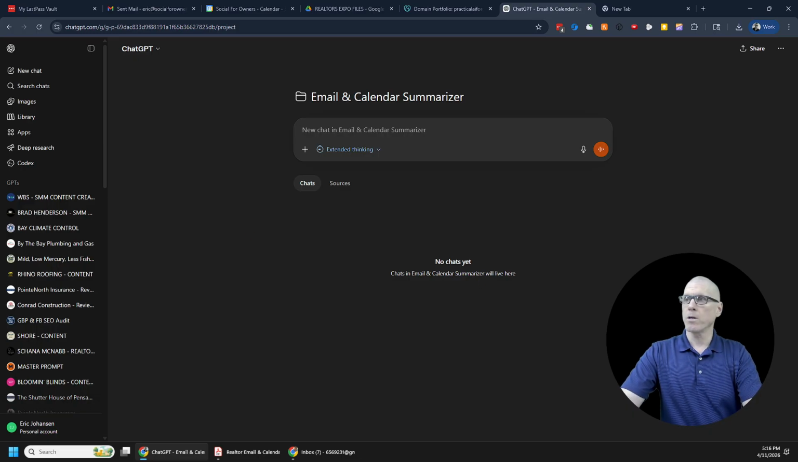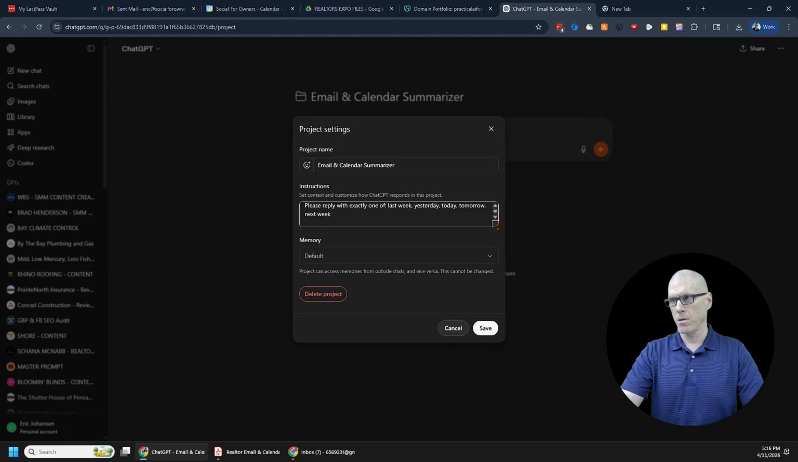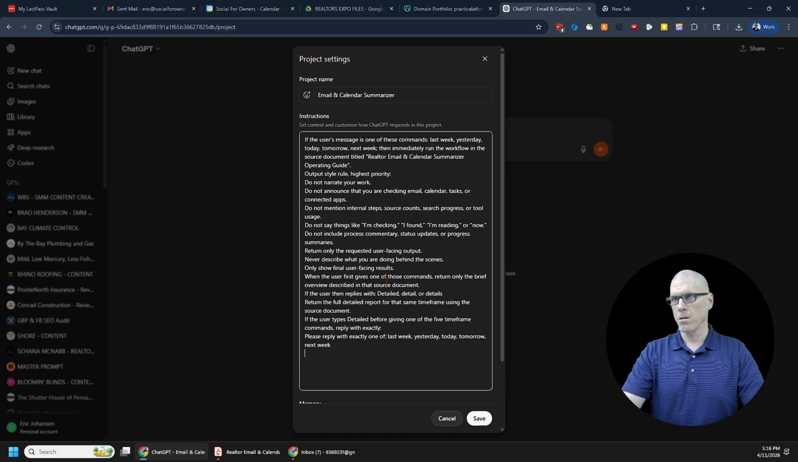The next thing we want to do is add a set of instructions. Again, the instructions are in the document that accompanies this video. And where you're going to add those is, see the 3-dot menu in the upper right? Click on that. Click on project settings. And then once you have the instructions copied, just paste them into here. That's what it looks like. And click on save.